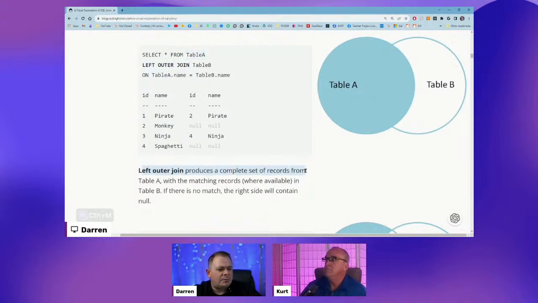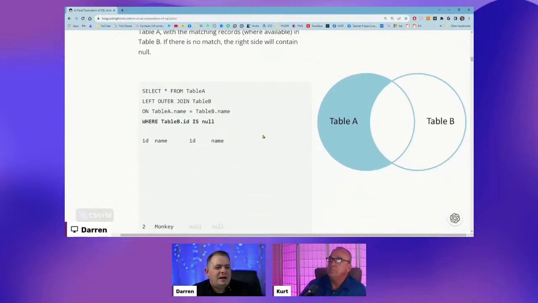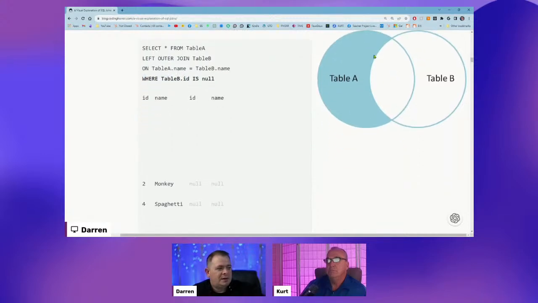So left outer join produces a complete set of records from table A with the matching records where available in table B. If there's no match, the right side will contain a null. Okay. Now, if you're not familiar with that terminology, null means there's no data there. It's not an empty string. It's just like it doesn't exist. Okay. And then you've got something like, we have a left outer join, but we say where table B is null. So that would actually give you something like this.